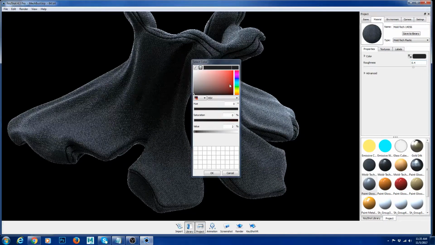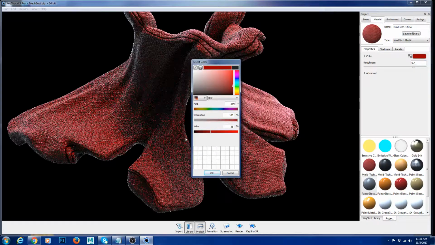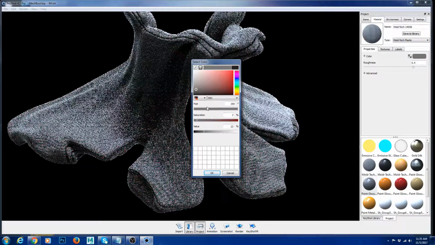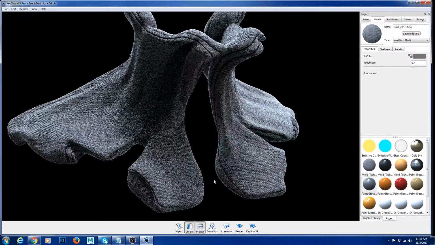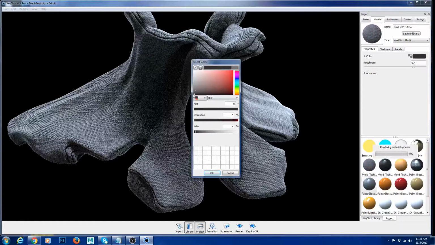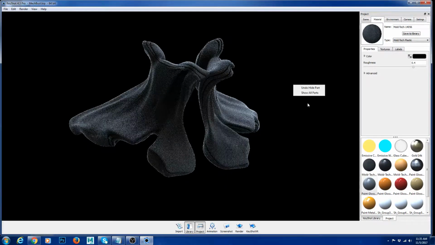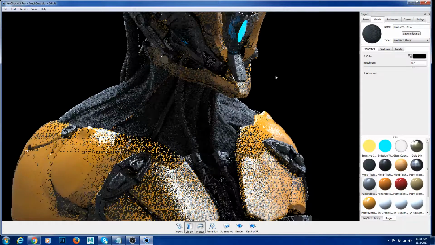You can also change the color. If you change the color, it's going to change automatically. You can play with your value, saturation, and do whatever you want with it. It was black, so I'm going to change it back to black. Show all parts. So there you go.